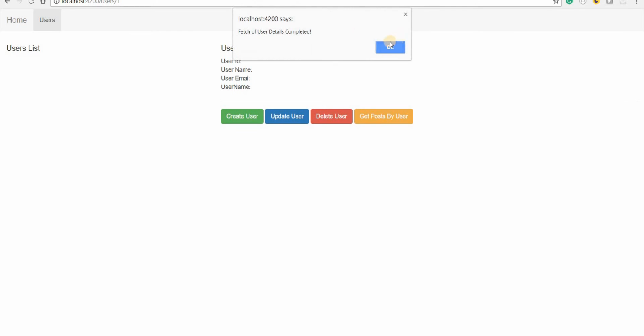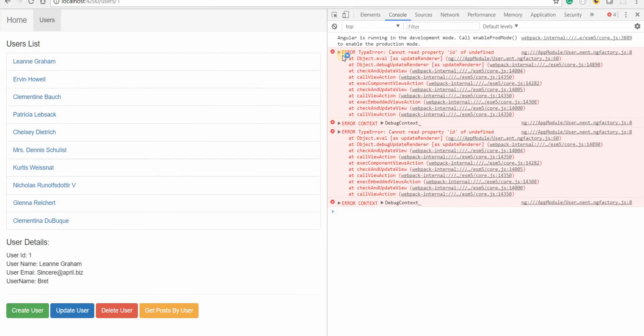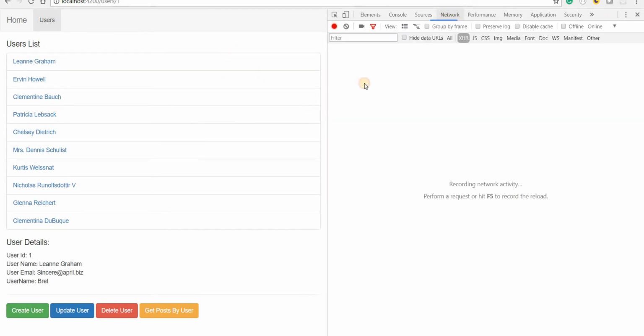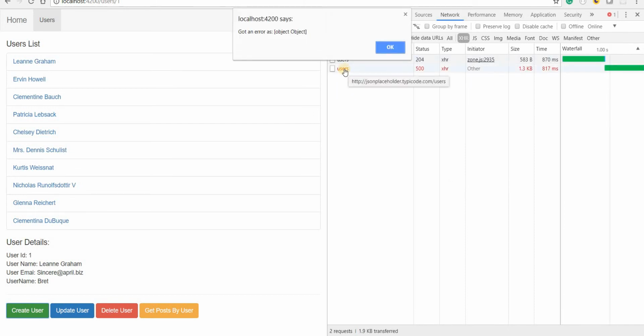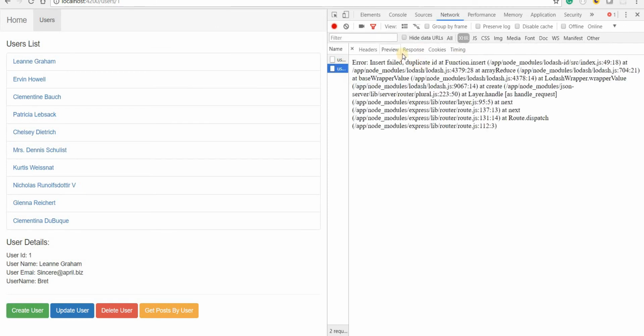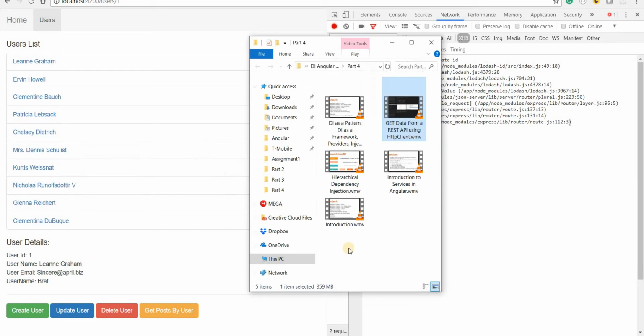Okay, so if I fetch of users completed, so if I click on, I'll just open up the network tab as well so that we could see what's going on there. So if I click on create user, a user's call is going, but with a 500 error, got an error. So let's see what the error was. It says that insert failed, duplicate ID, and why is it saying that?